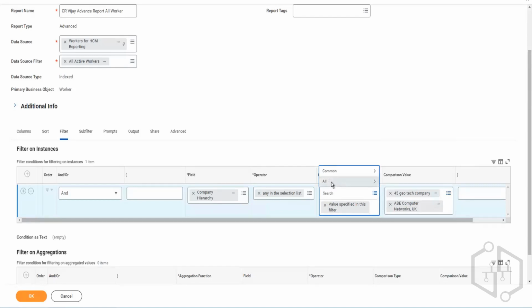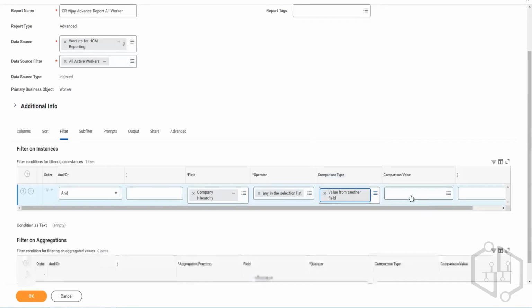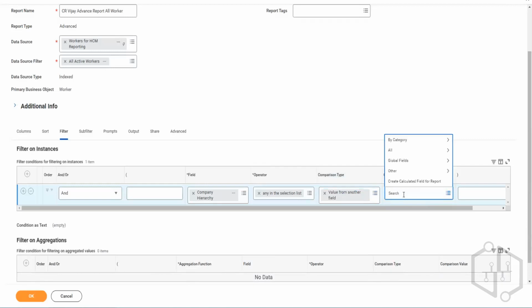If you don't want to do this, selecting from filter, you can also choose this condition, value from another field. What this actually means is that you are doing a comparison from another field. This could be a calculation, a sum of two values, or any calculation that you want to do.